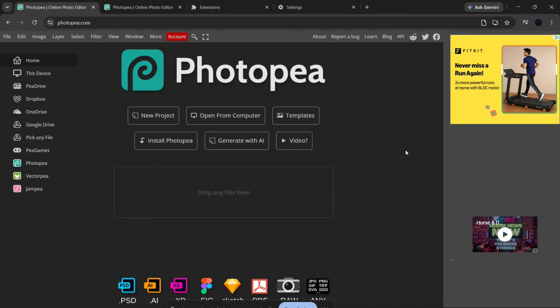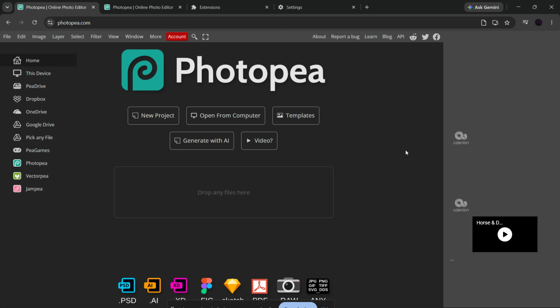First, let's do a hard refresh of the page. A hard refresh forces your browser to ignore stale cached JavaScript files and load the newest version of Photopea. This is one of the most effective fixes when a website suddenly starts throwing an unexpected error. If you are on Windows, press Ctrl plus F5 or try Ctrl plus Shift plus R. If you are on a Mac, press CMD plus Shift plus R. After that, wait for the page to reload completely and test Photopea again. In many cases, that alone clears the issue.